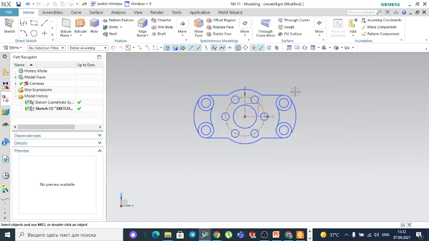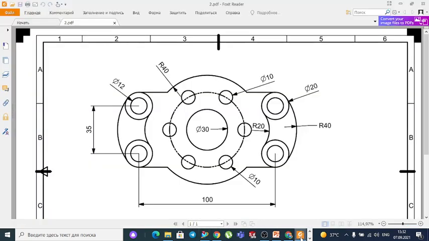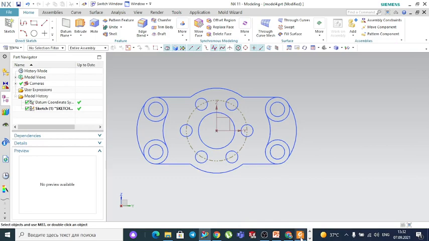Finish the sketch. So this is the element here. This one.